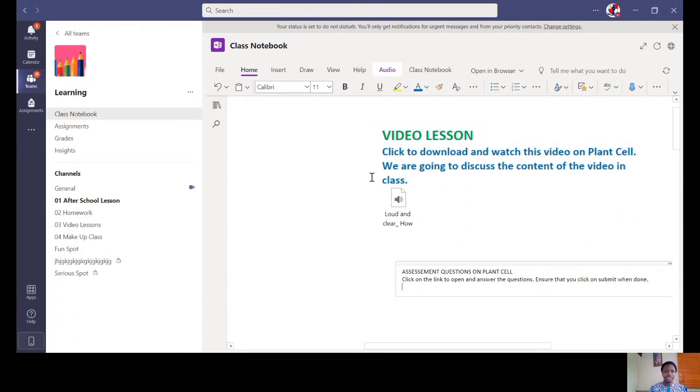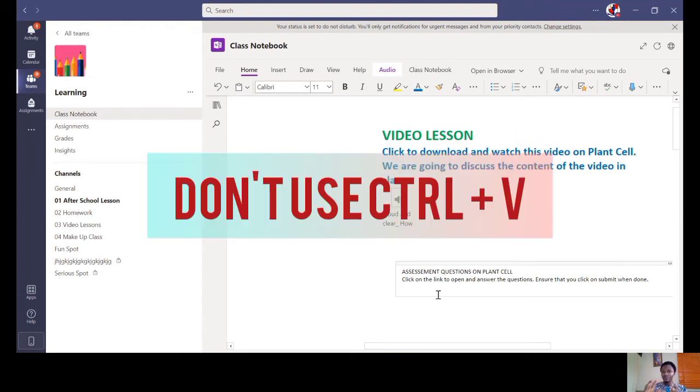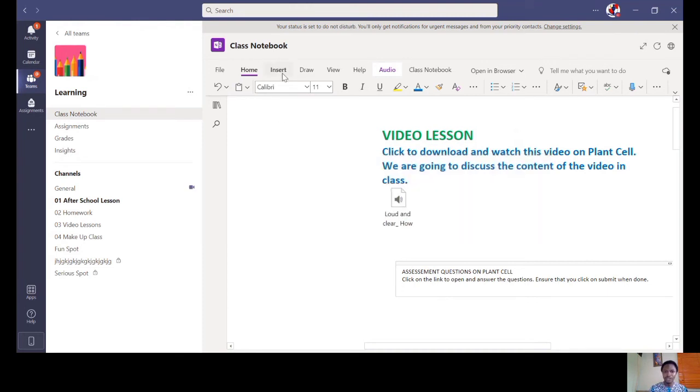So enter to move down. The next thing now, I need to insert the link I copied from Microsoft Forms. I need to insert it here. Now, don't use Control V, please. Very important. I talked about this the last time. So what do I expect you to do? I expect you to click on the insert button here. So just click insert.